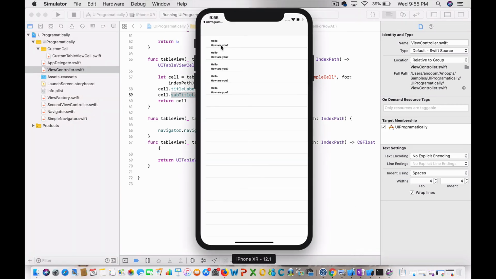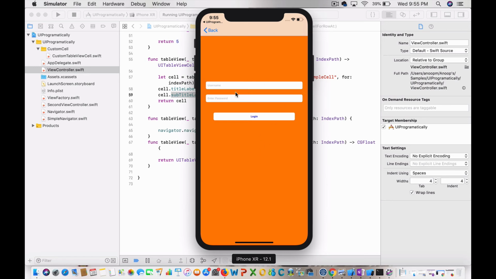You can see we have reached the next page. Again, you could see this is like I have created it like a login page. You can see two text fields and a login button here. Let's see how it is being designed. Let's go to the second view controller.